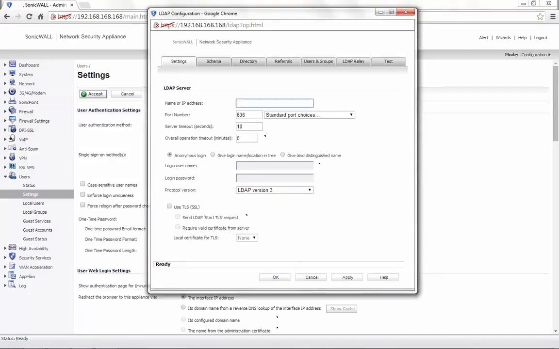Name or IP address has to be the name or IP address of your Active Directory server. If you're using name, be sure that it can be resolved by your DNS server. For demonstration, we will be using a server with the IP 172.27.61.45. Port number is 389 by default.